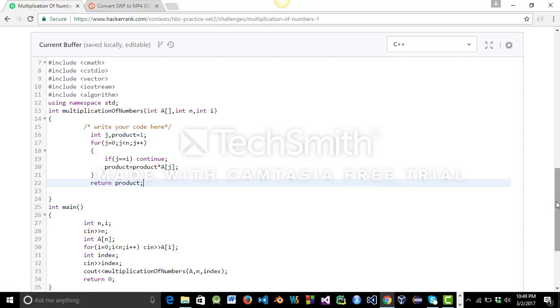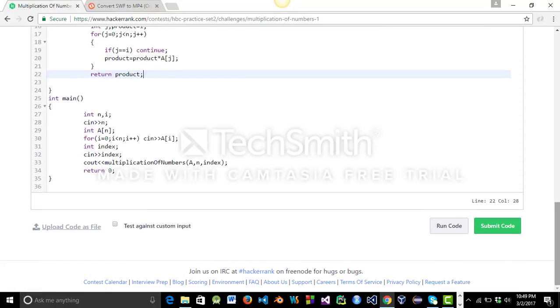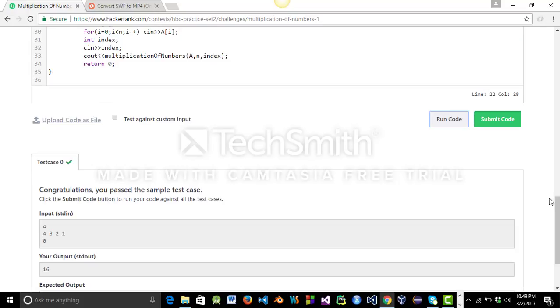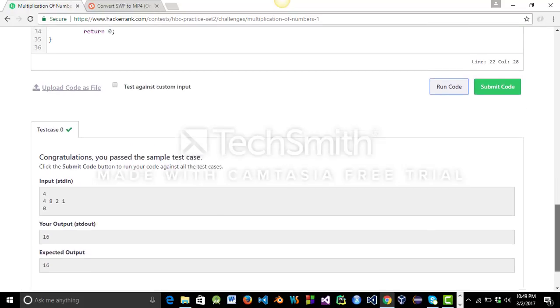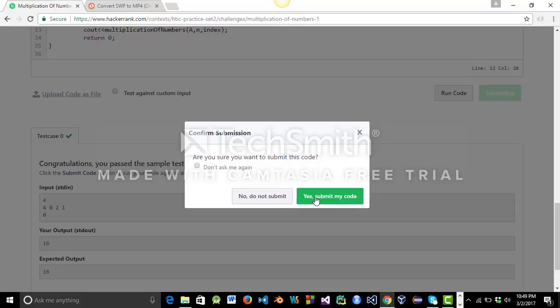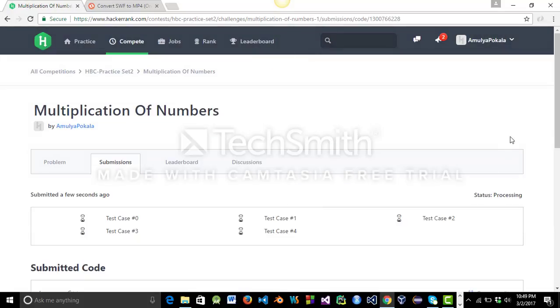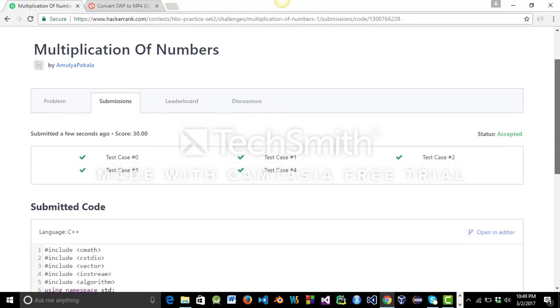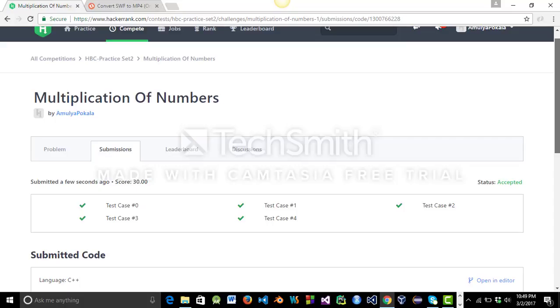So now let's run the code and see if it's working for the given sample input. Okay, it's working. Now let's submit our code. Okay, it has passed all the test cases. So that's the solution. Thank you.